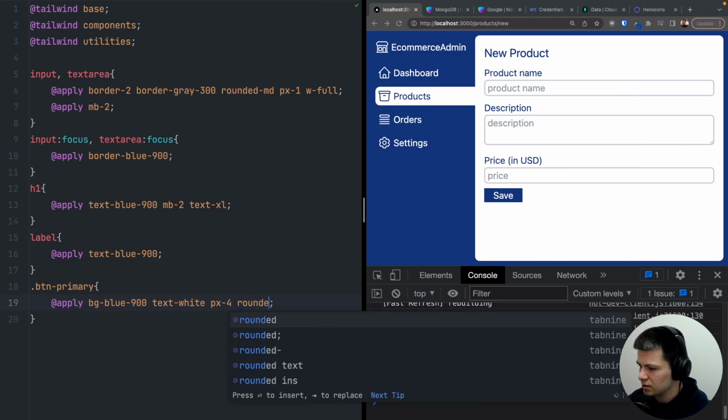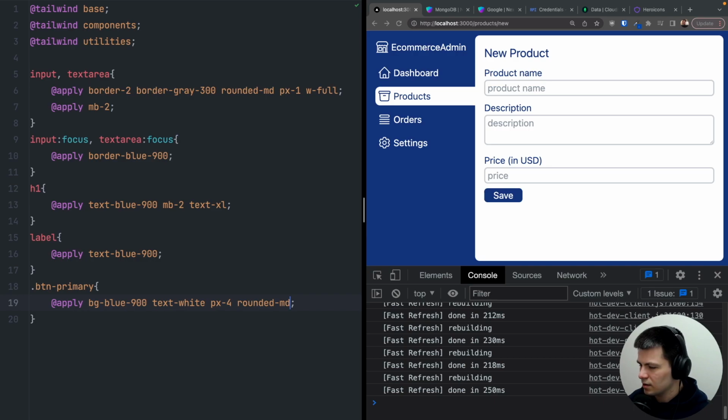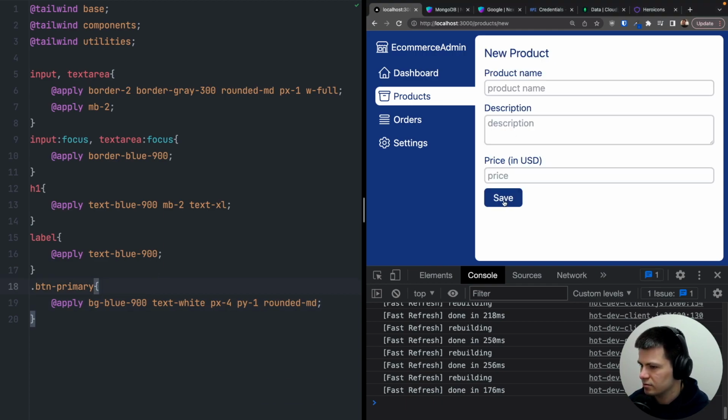Let's add the rounded medium corners. Yeah. And maybe some padding on the top and the bottom of 1. Yeah. I think this will work. Let's see how it looks here on products. Yeah. Even here we can change to button primary, so it will look the same way as this one.